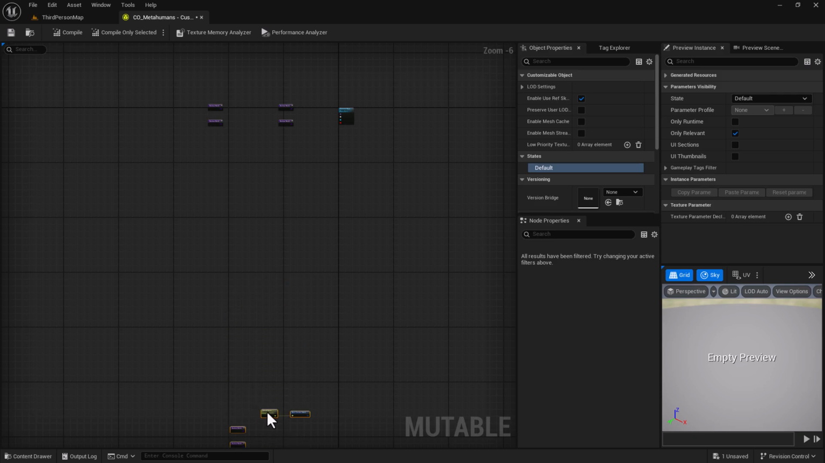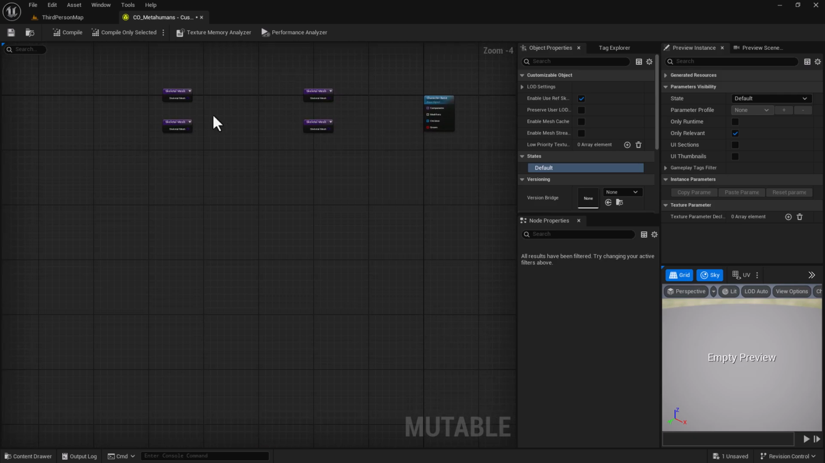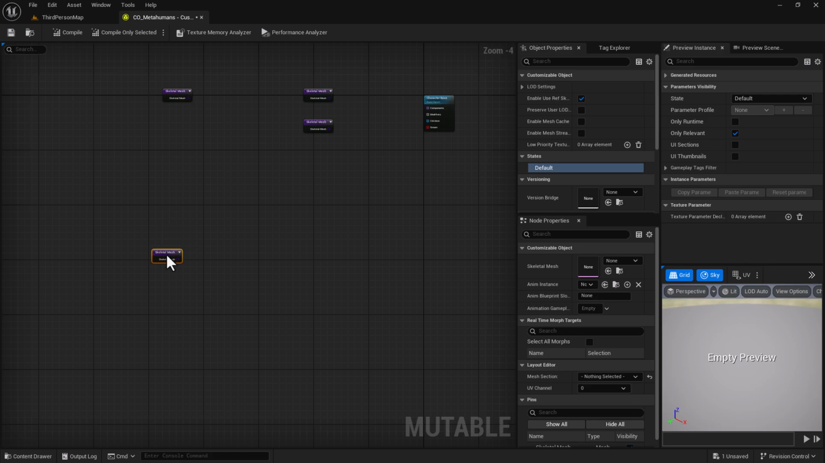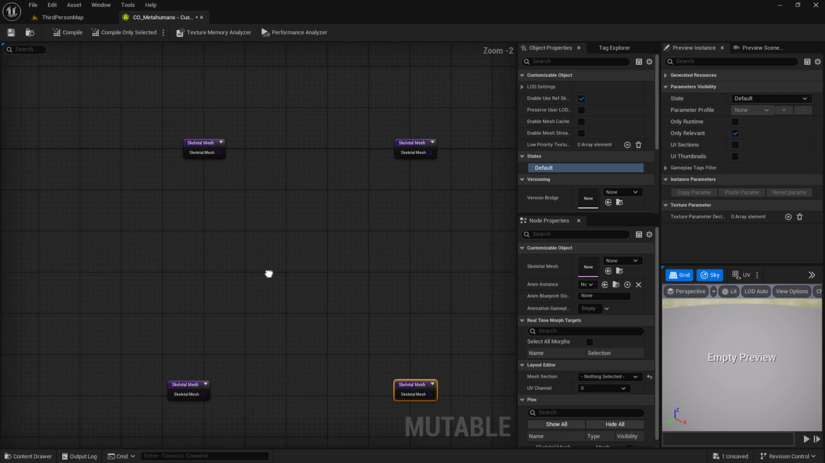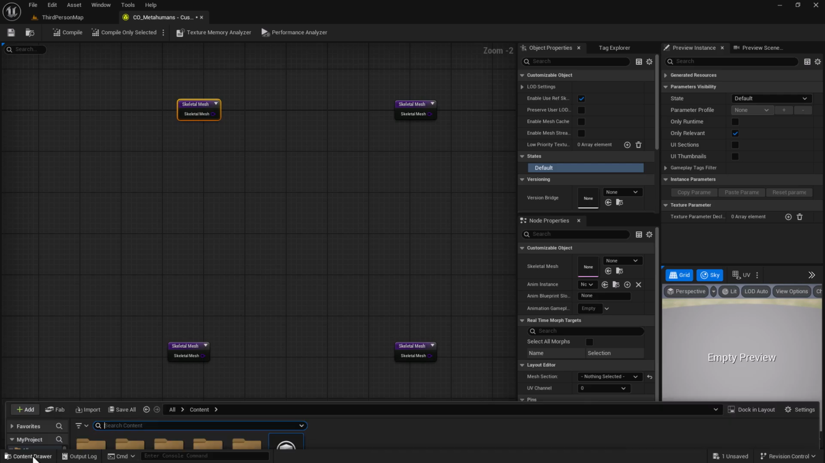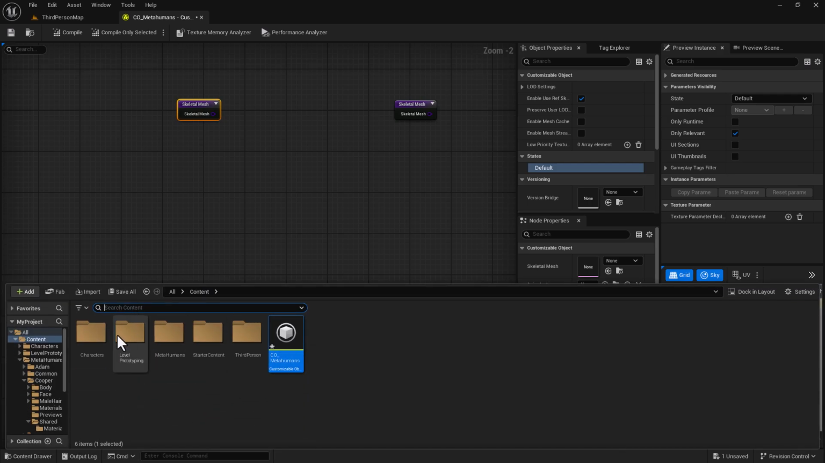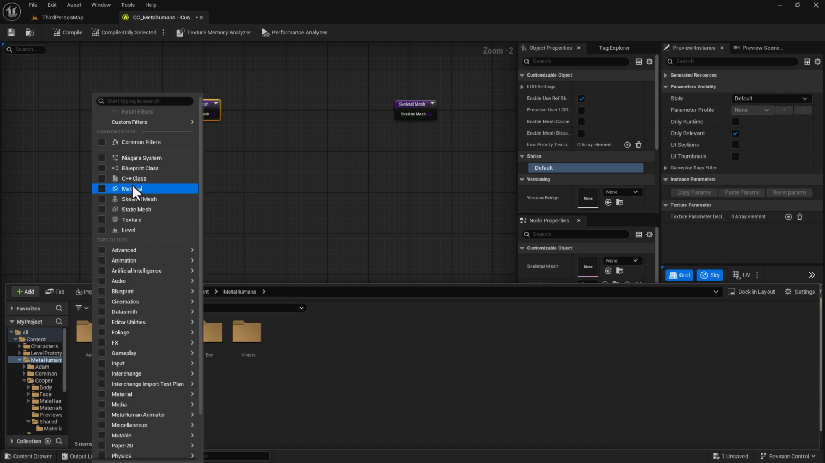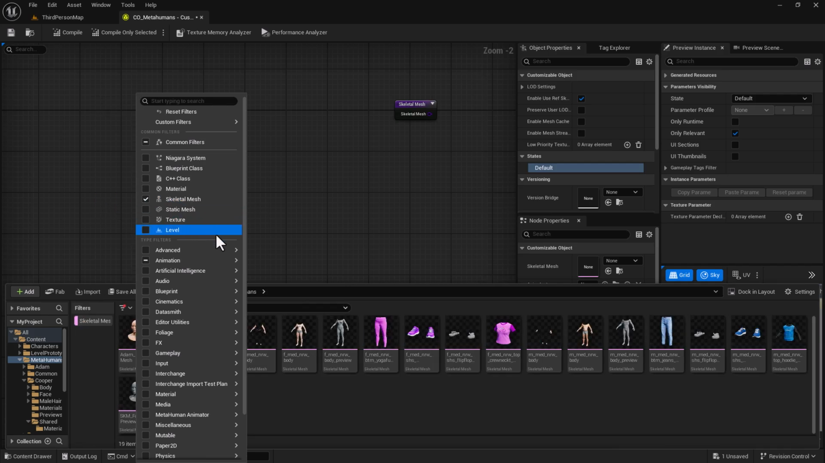We're going to pull this down right here, and we're going to move this over here like this. And then now we can go ahead and add our meshes to these particular ones. So I'm going to do the female first. So we're going to start by going to our Metahuman folder. We're going to do that same filter again, and we're going to do the skeletal mesh.